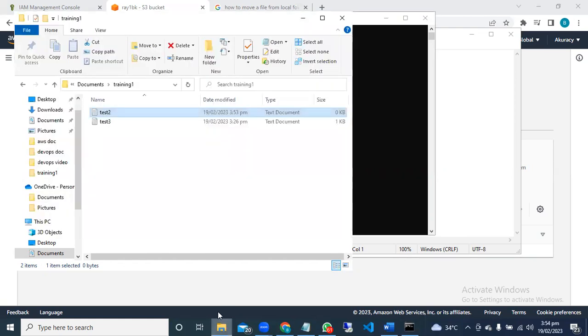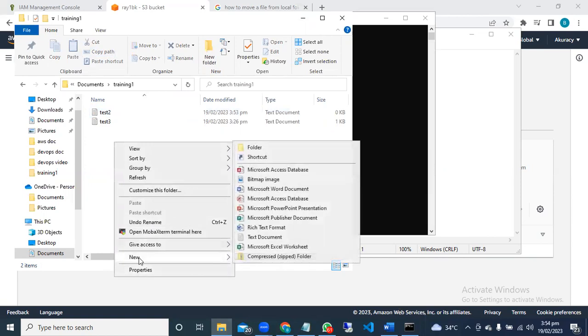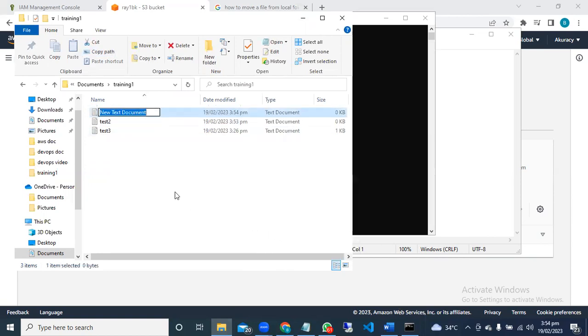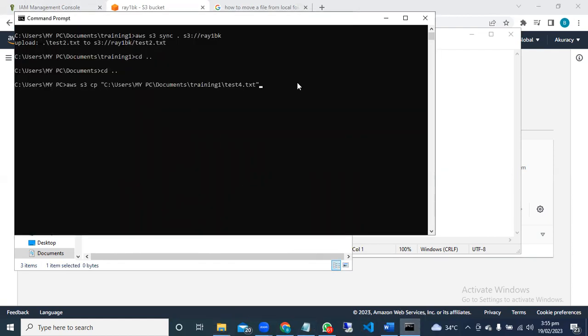So you just come to where you have the file. If this is the file, you click on it, just copy the path. You understand? Or let me create a fresh one, because this one will not automate anything. Let me create text4. What I just need to do is copy the path of text4, come here, paste it, then s3://ray1dk. So it will just copy automatically.